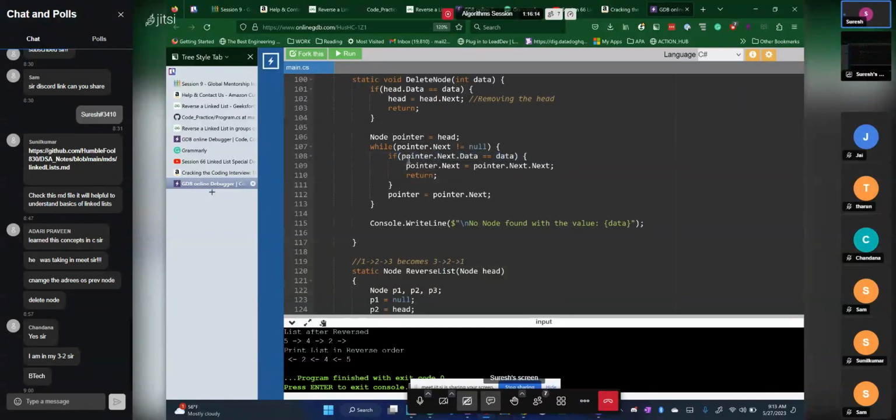Pointer is node 2, and pointer dot next is node 3, right? Now I'm updating pointer dot next, that means 2 dot next equals 2 dot next dot next, that means 3 dot next. So whatever the 3 dot next value is, that address is copied to the 2 dot next value, and I'm returning. That is the algorithm to delete the particular node.